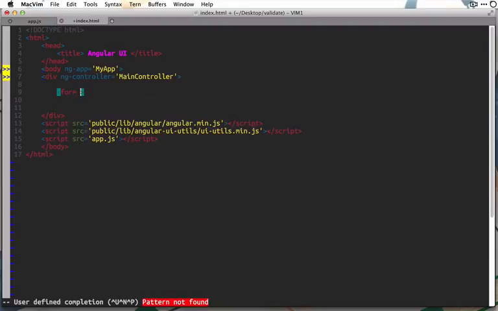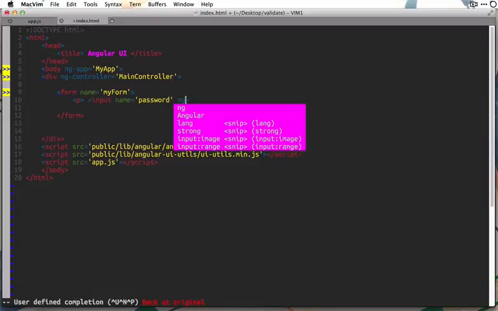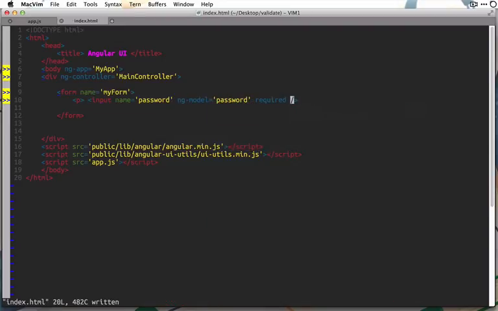So in here, let's create a form and we'll give it a name and we'll call it my form. And let's start with a paragraph here, and this will have an input element. Its name will be password. We don't have to give it an actual password type so that you can see what I'm typing here, although of course in a real web application, you would give this a type of password. It's important that we give it an ng model of password, and let's say that it's required as well.